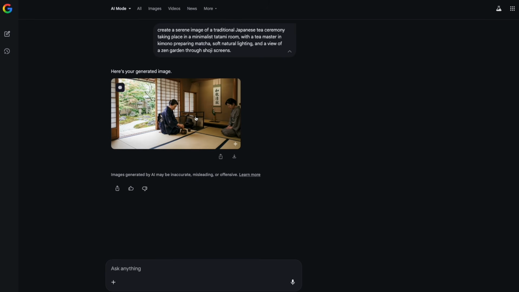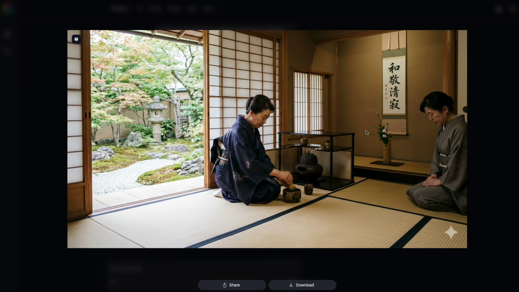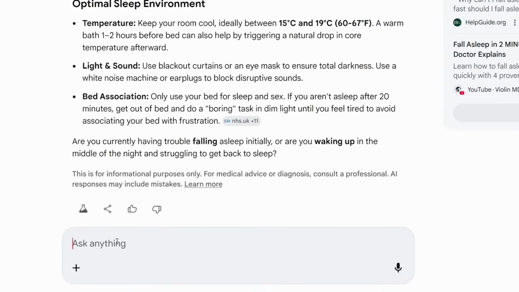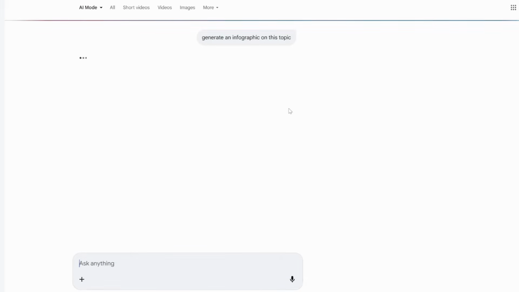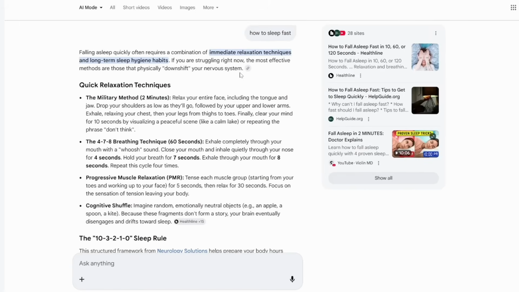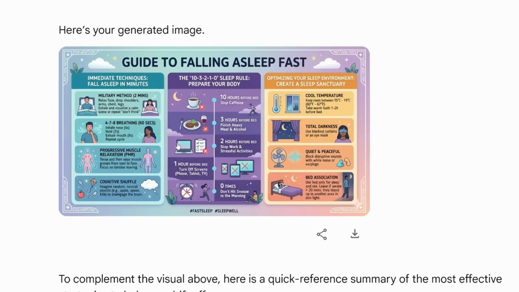This is incredibly powerful because you're combining Google's search knowledge with advanced image generation. You can use this to create educational materials, visualize cultural concepts, design presentations, or just explore topics in a more visual way. Everything is seamlessly integrated into the Google search interface, making it super convenient to use without switching between different apps.